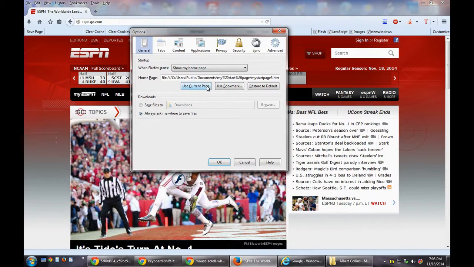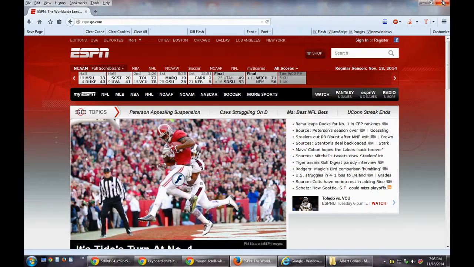But if I want ESPN to be my home page, I'm going to click Use Current Page, and that changes it to ESPN.com, so I can go there every time I start Mozilla Firefox. I don't want to do that because that's not the page I want, so I'm going to cancel now. But you would just click OK, and from that point forward, ESPN would be your home page. Okay, so that's how to do it in Mozilla Firefox.